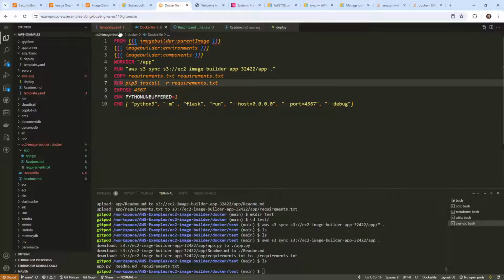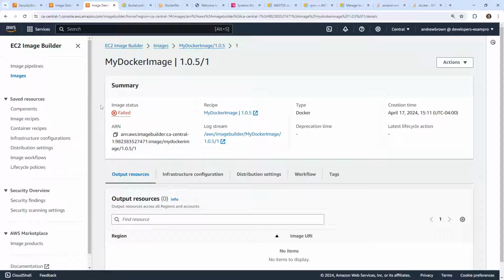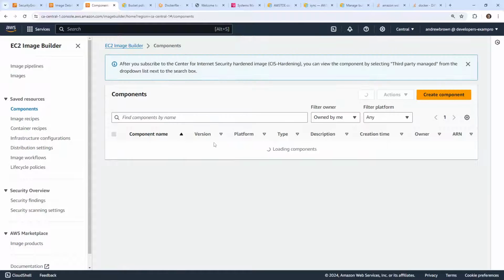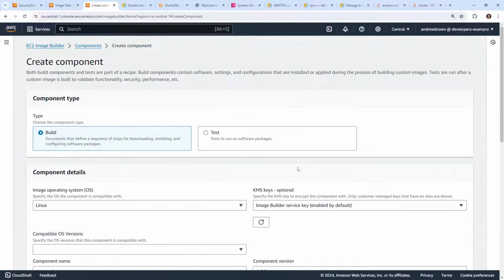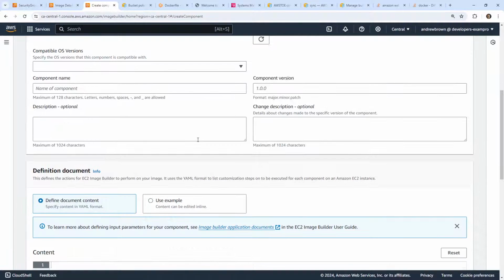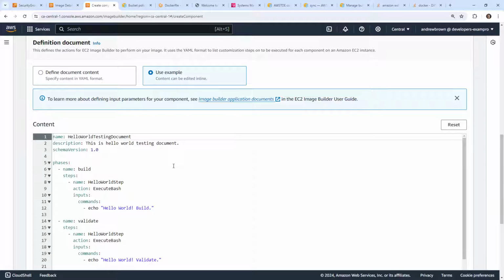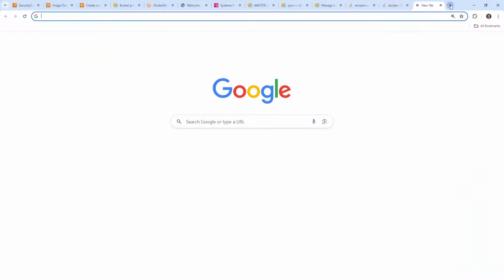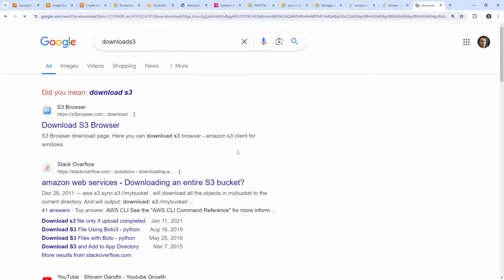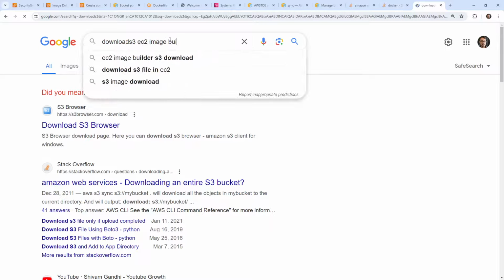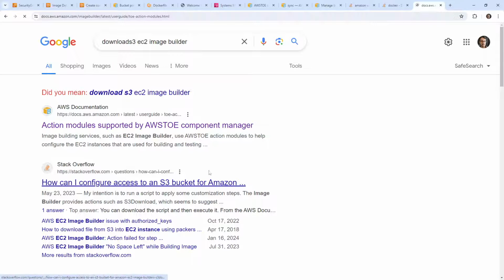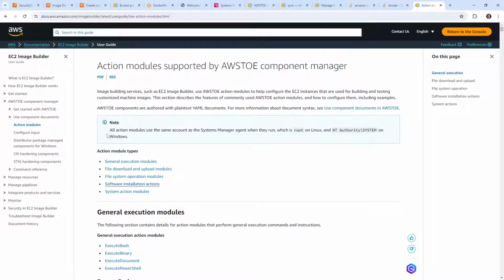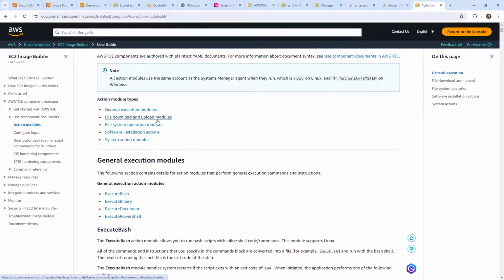Anyway, what I'm going to do is go back over to here, and I believe in components, we actually have some commands that we can utilize to copy stuff. So there might be an example here, and I believe that they have a download S3. So what I'm going to do is go over to here and say download S3, EC2 Image Builder. I wanted to make it a separate video, but it seems like we'll have to do components here, but there should be something for downloading and uploading stuff.